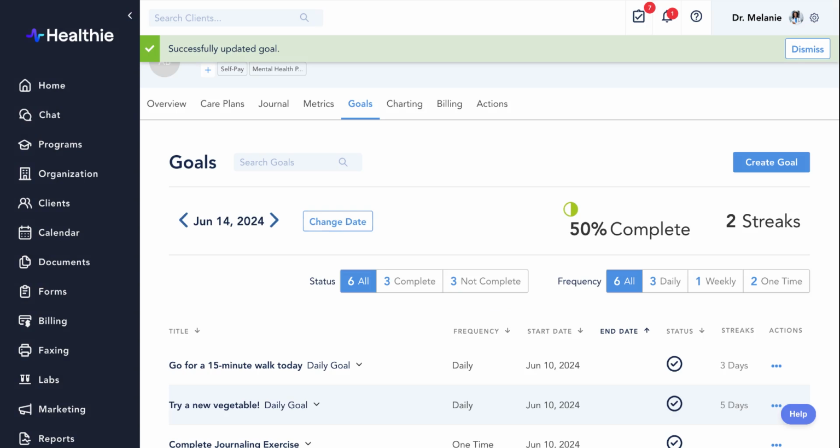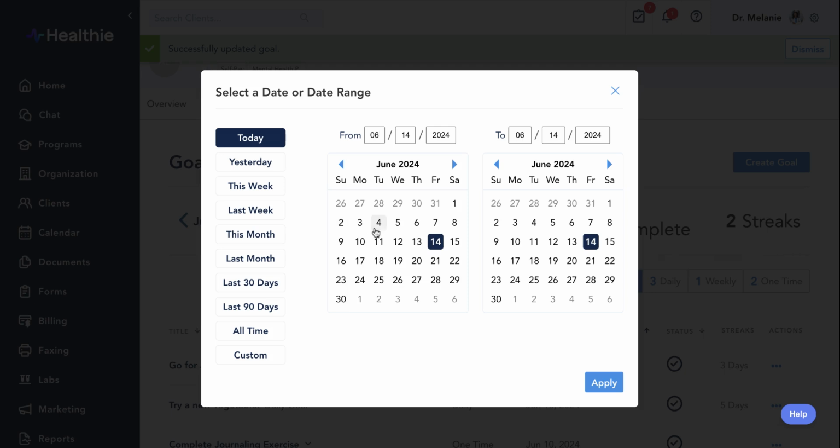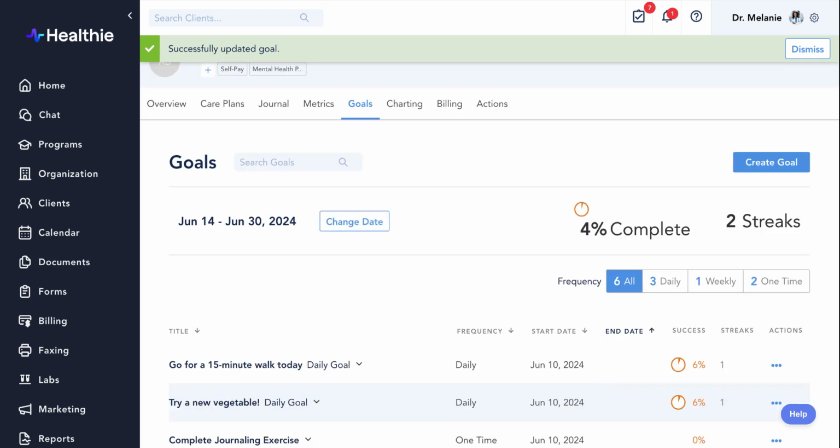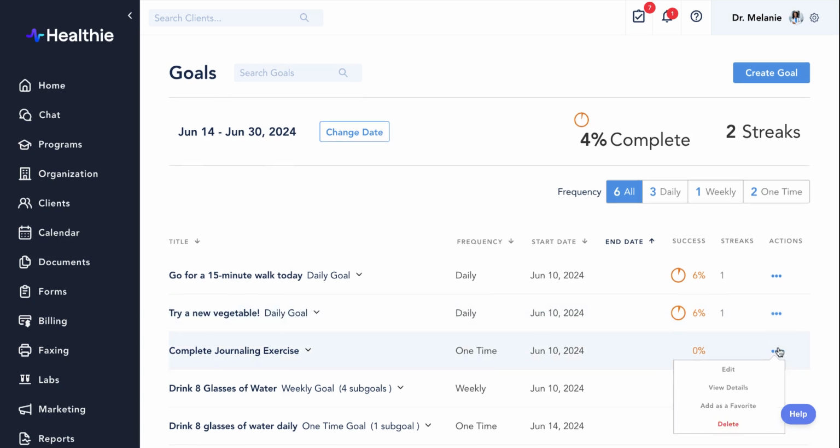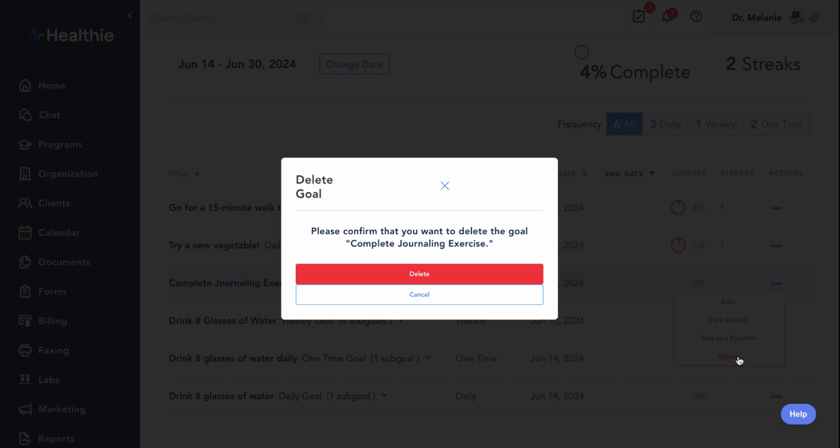Since goals can be scheduled to begin in the future, you'll need to adjust the date range on this dashboard for your goals view in order to see and modify future goals. In this case, where you need to edit an upcoming goal, select Change Date and adjust the time range. Select Apply, and now you'll be able to see all goals that fall within this date range. You can also delete an existing goal. Find the goal that you'd like to delete, and again, under Actions all the way to the right, select the Delete option, where you'll then be asked to confirm that you'd like to delete the goal.